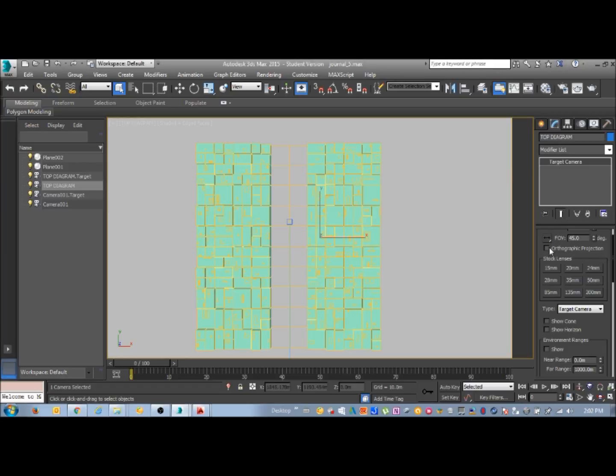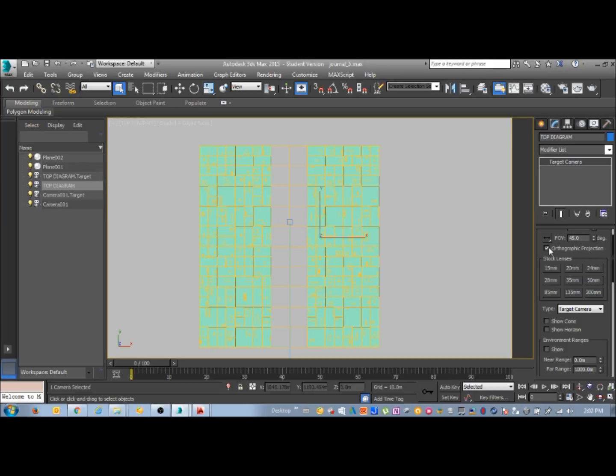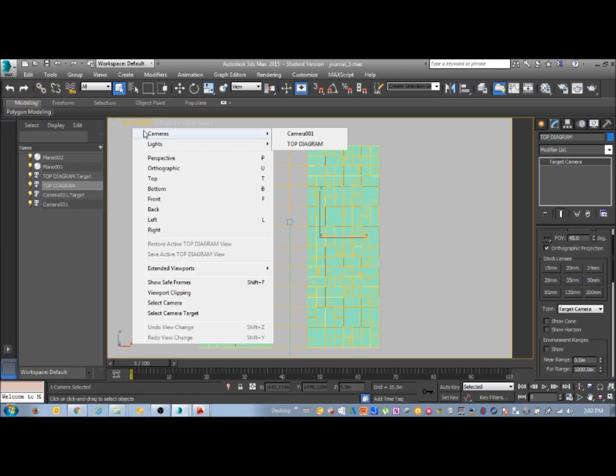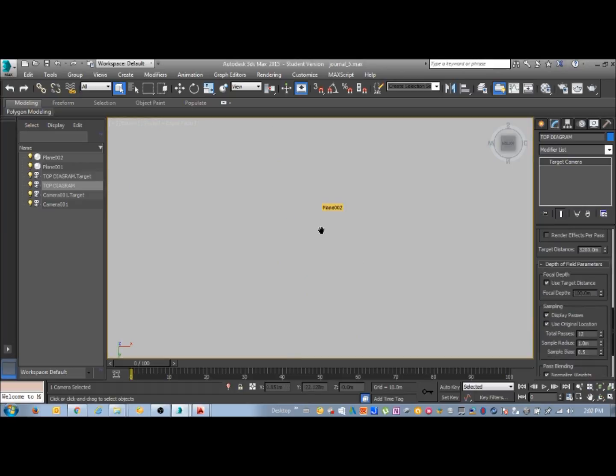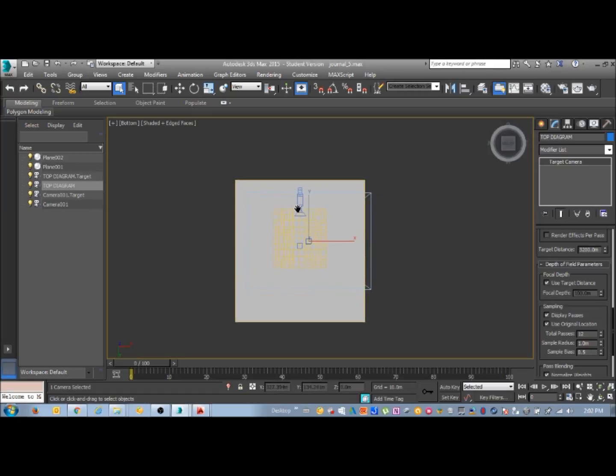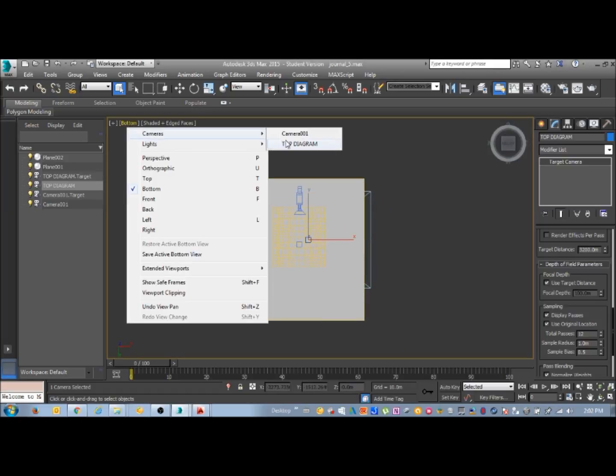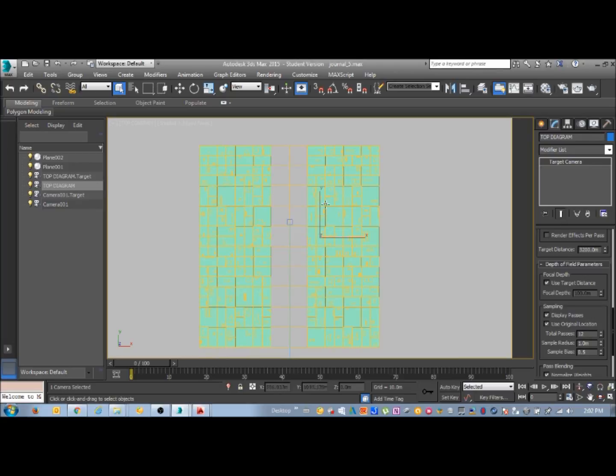And if we change this back to orthographic projection, then that changes it back to kind of a 2D form instead of the buildings having depth. So we have now saved that viewport. So if you go into cameras here, we can see that top diagram, as I just labelled it, is here. So say we went to bottom view, scrolled out a bit, go back in, can go to cameras, top view. This will bring us back to this view here. Thank you.